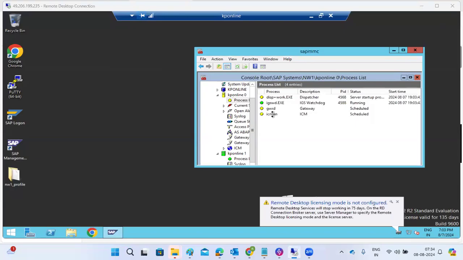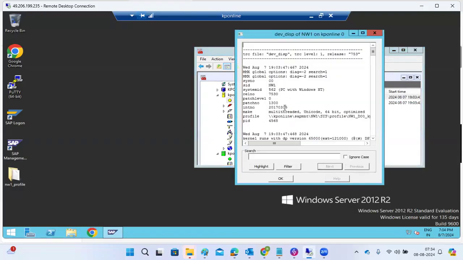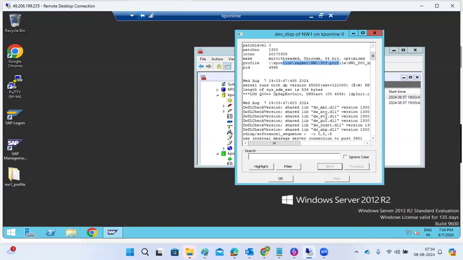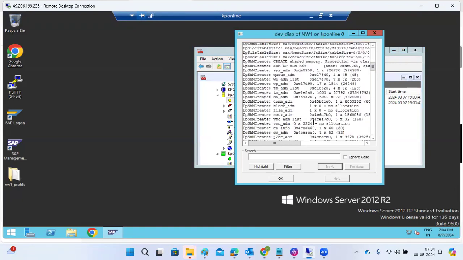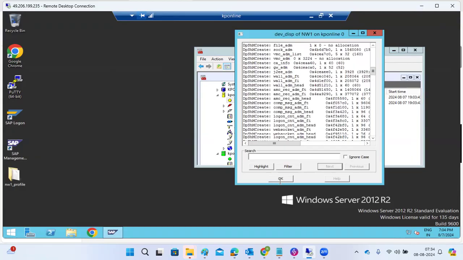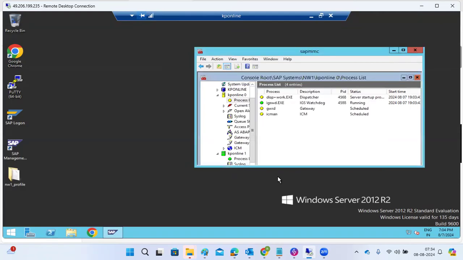So it is in starting mode now. See here, whenever it is starting, if you go to the developer trace, OS level log files, it will refer to the profile and it will refer to the kernel files here. The DLL files, it always refers to this. So while starting itself, it is referring to the kernels. Kernels and profiles are very important for SAP. Otherwise, SAP will not come up here. It will go to stopped status.